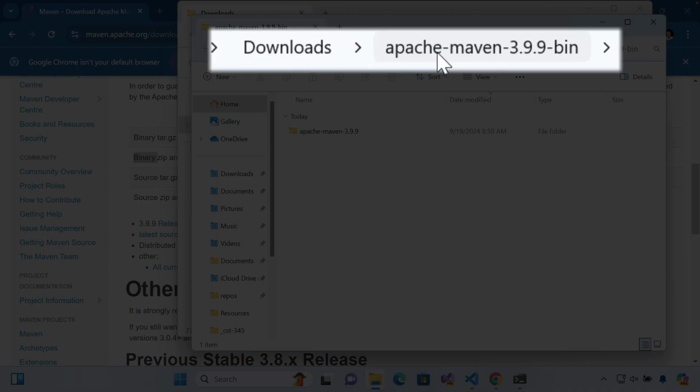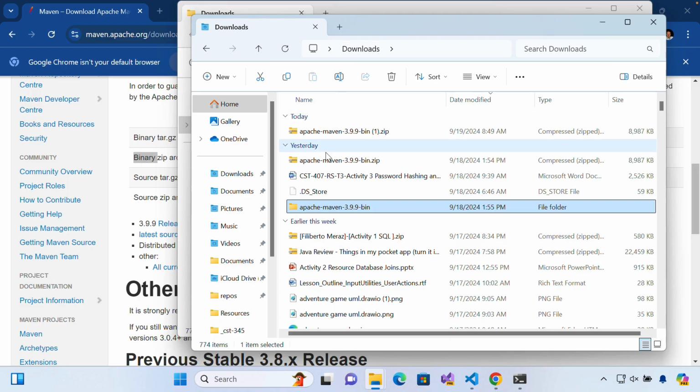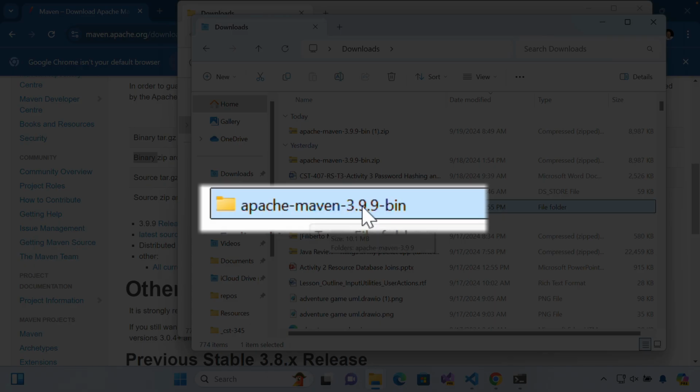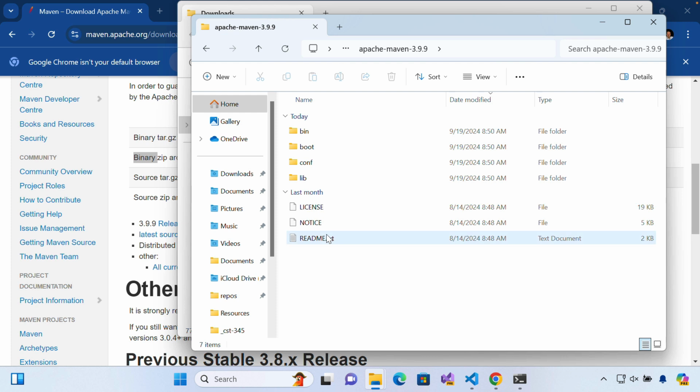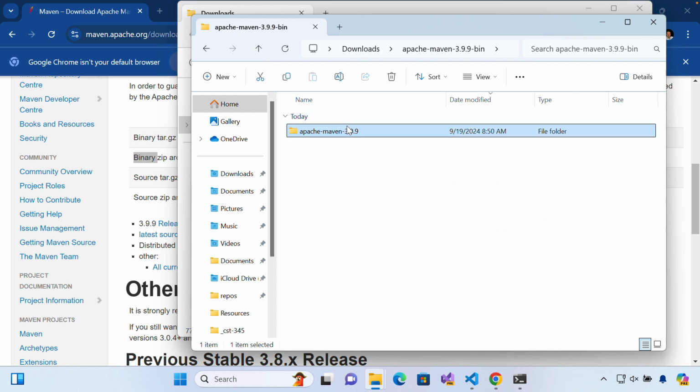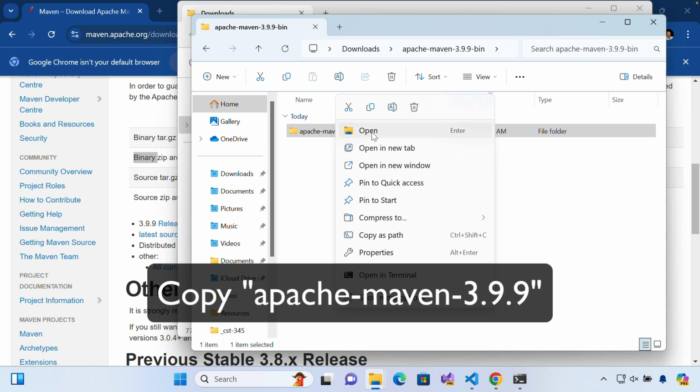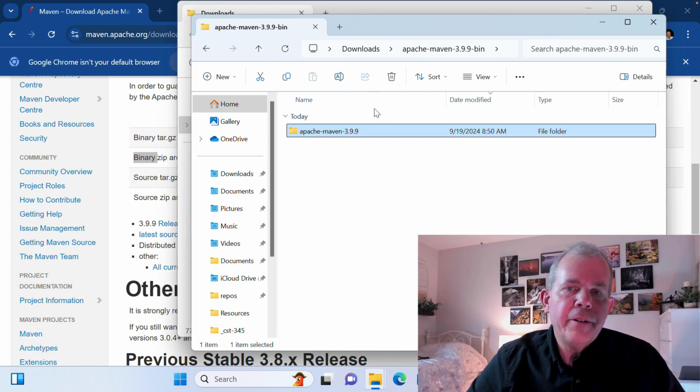You can see that I'm in the downloads folder and I have a folder called 3.99 bin. I open that up and then I see the actual program, and then inside of there are more program files. So let's go back up one folder. This file here, I'm going to copy this, and unfortunately there is no installation routine.